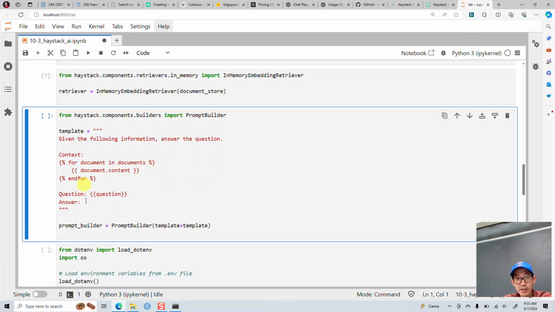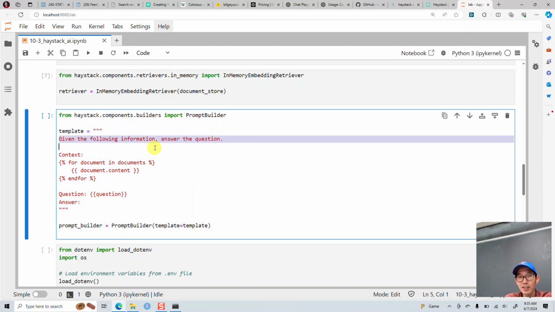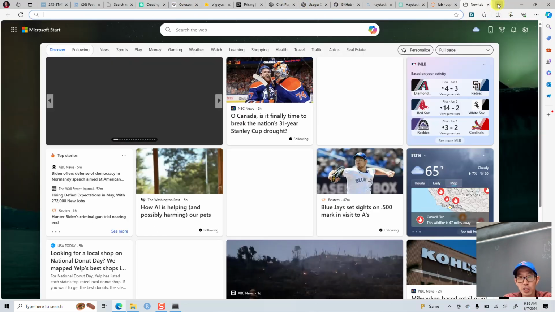This is basically when you go to ChatGPT or whatever, this is the prompt that you give it, and you give OpenAI this prompt, and then OpenAI sends you a response. So it's like if you ask ChatGPT, it says, given the following information, answer the question. So you say, given the following information, it's kind of like, let me see if I can go to ChatGPT.